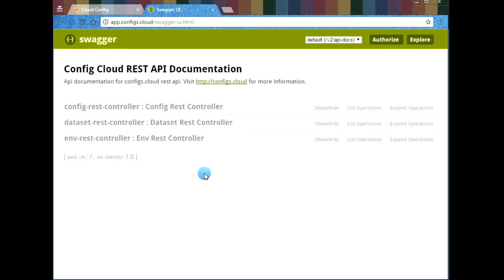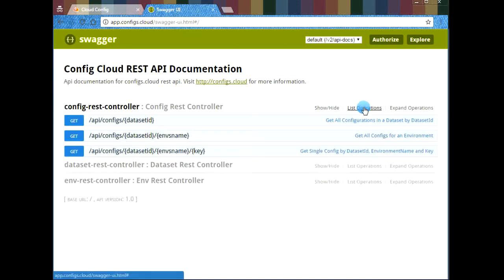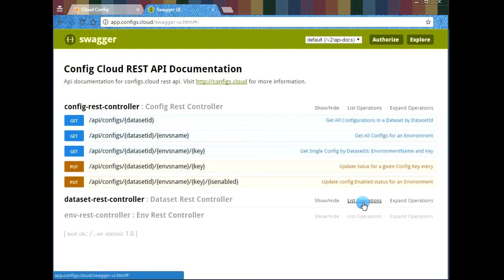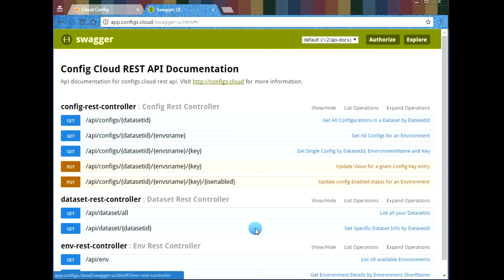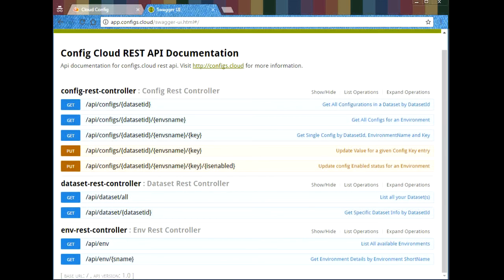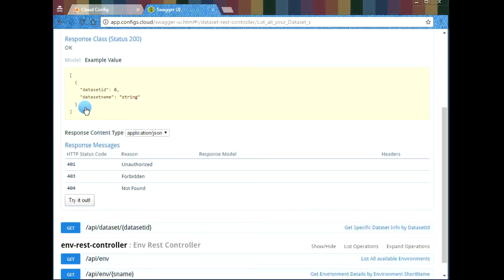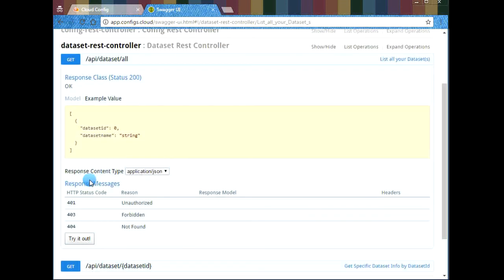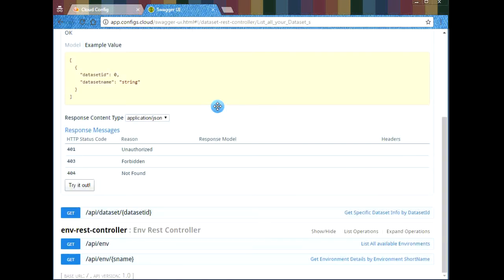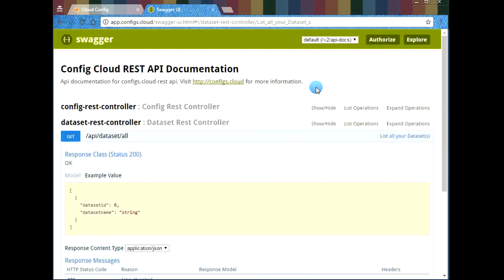APIs are divided into three main sections: for configs, for dataset, and for environments. Click on List Operations for each of these sections to see the list of operations available under each of them. Click on each of these links further to see more information about each of these APIs. You can try invoking each of these APIs directly from this documentation by clicking on the Try It Out button at the bottom. However, before doing so, you need to authorize yourself for these APIs to work.